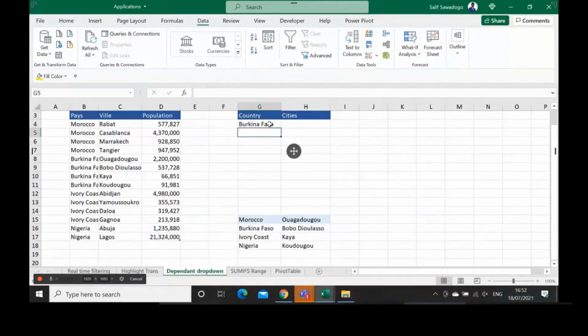You can see I choose Burkina Faso. I got a list of cities of Burkina Faso. I choose, for example, Nigeria. I got a list of cities of Nigeria.